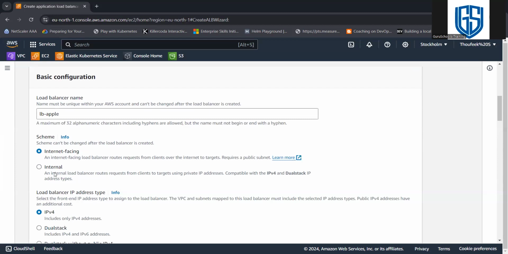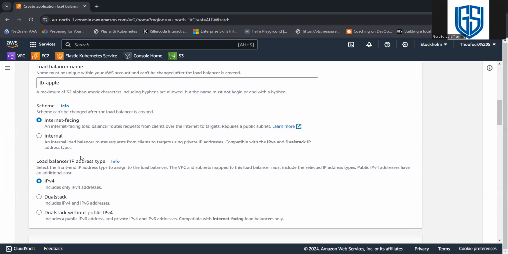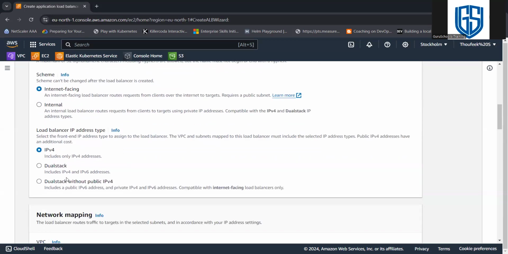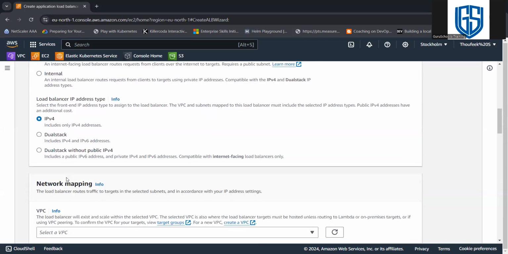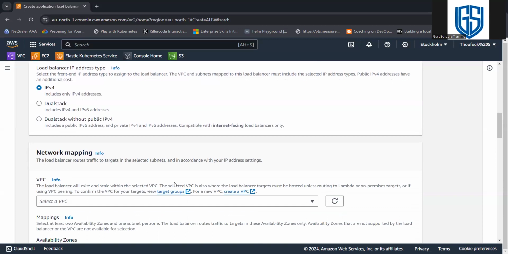If we select internal, that is not internet-facing. We don't get a URL there, so it's only for internal load balancing. So we can go with internet-facing because this application we need to expose to internet users. Then coming to the load balancer IP type, we can go with IPv4. And we need to specify the VPC.